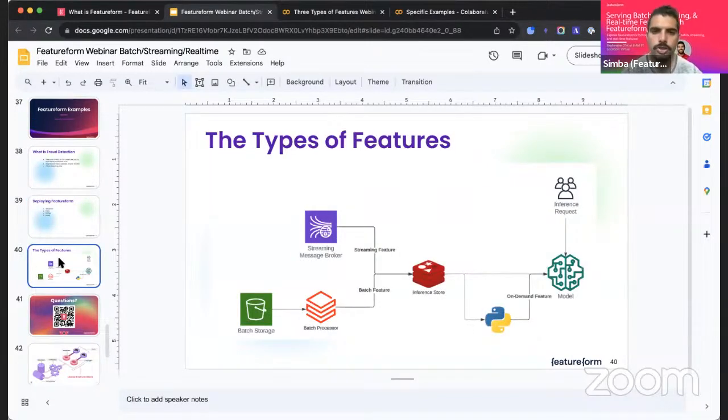In this example I'm about to show you, we'll build one of each of these kinds of features.